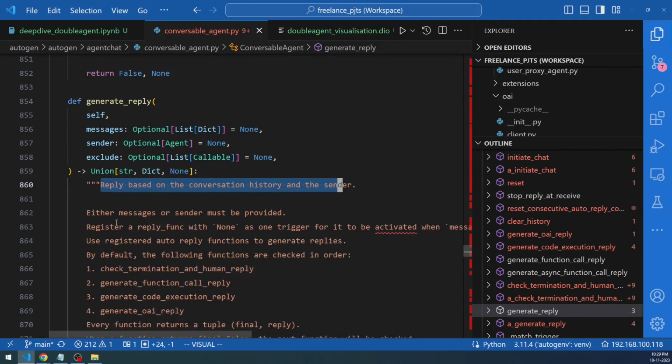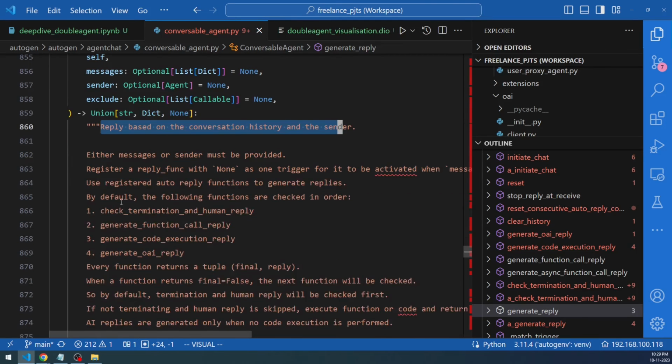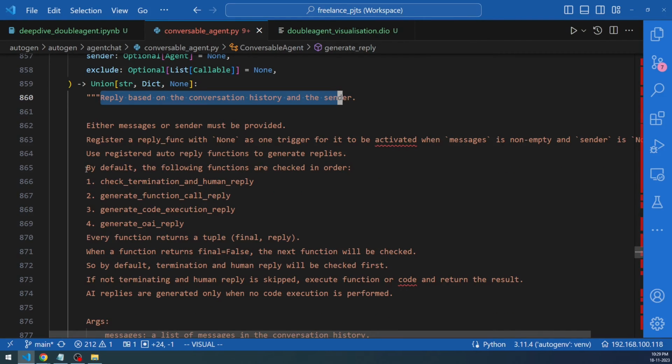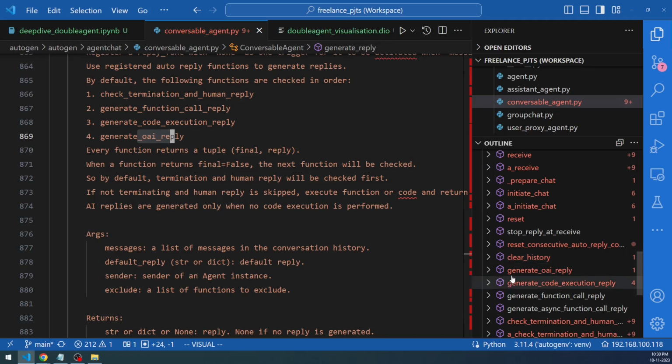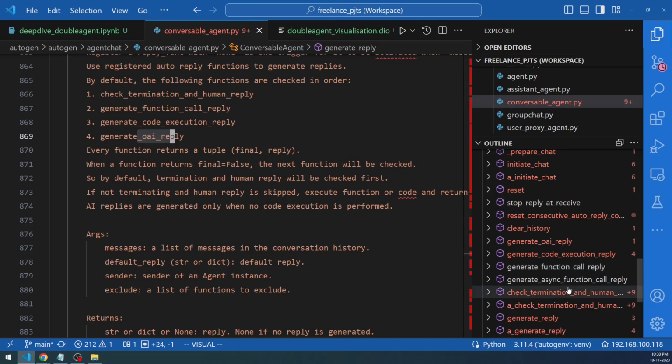So this is the auto reply method, and here you can see the explanation. You can see that by default the following functions are checked in the order. So if there is a termination or a human reply, it will not process it further, whether it is going to generate the reply using function call, code execution, or OAI reply. All these 3 will be checked, and then accordingly the reply will be sent. You can see the generate OAI reply here, generate code execution reply here, and the function call reply here.